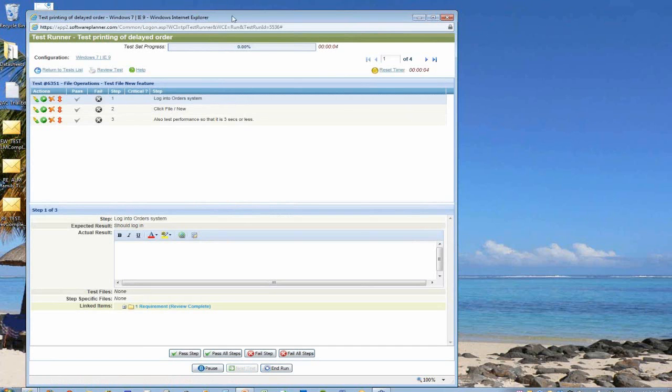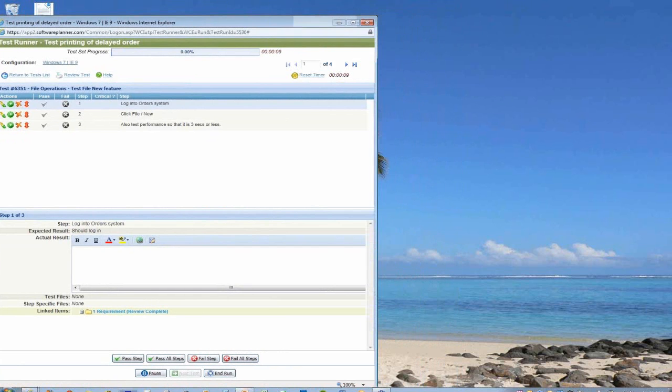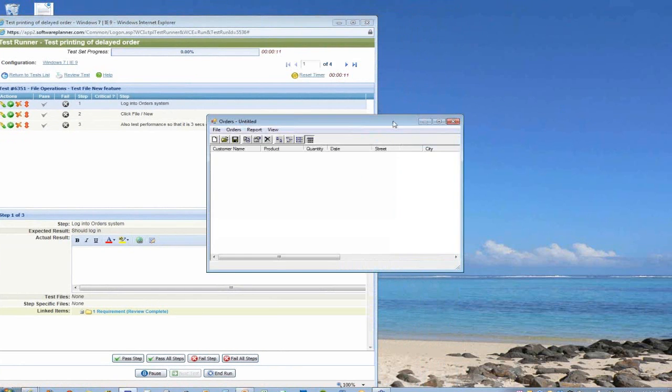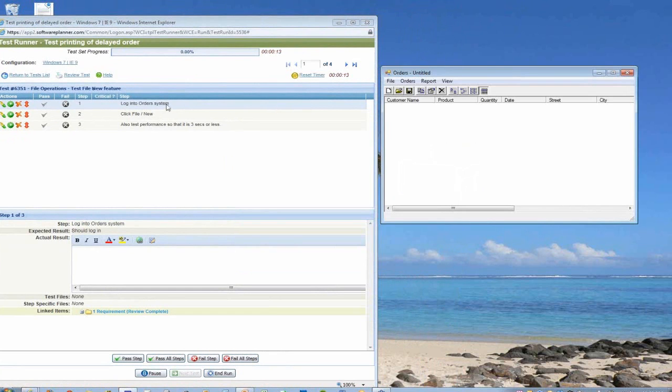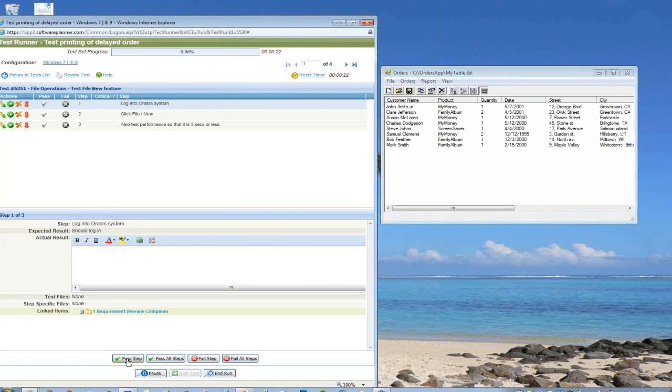Then you can actually make this screen a little smaller. You can resize it, and you can bring up the application you're testing right over to the right of where you're doing your testing. And this is going to step us through it. It says, okay, first log into the order system. So I go here and I log in, and that looks okay. So I'm going to come down here and press Pass Step. It marks that as passed, moves me on to the next test.